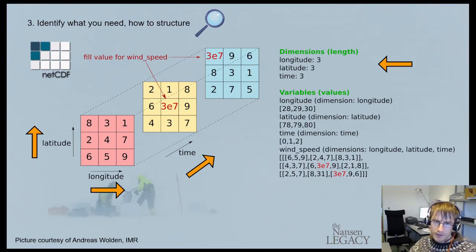So these variables are essentially arrays for each variable. So let's look at the longitude variable first. We can see that there are 3 values, 28, 29, and 30, and we can see that there's only a single dimension related to this variable, which is, of course, the longitude dimension of the same name. Latitude is similar, and for time we have 3 values, 0, 1, and 2.